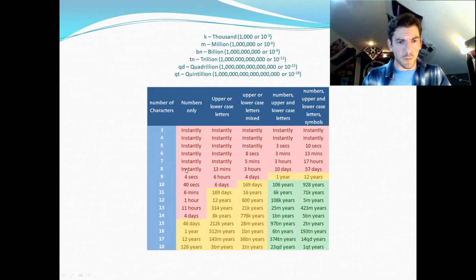But let's go to 12. So numbers only with 12 characters. You can look at that like 8, and you just add 4 more characters, and it jumps from instantly to taking at least an hour. And then you jump over to just upper or lowercase letters, and you've got 12 years that it's going to take you potentially to crack that password.